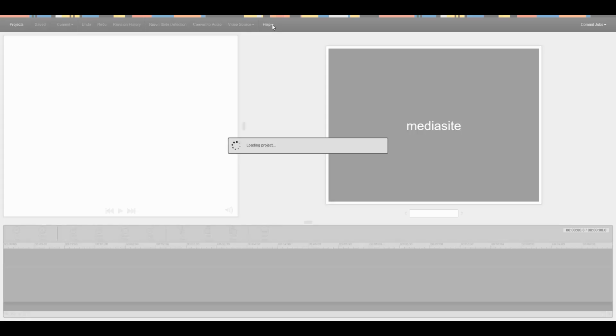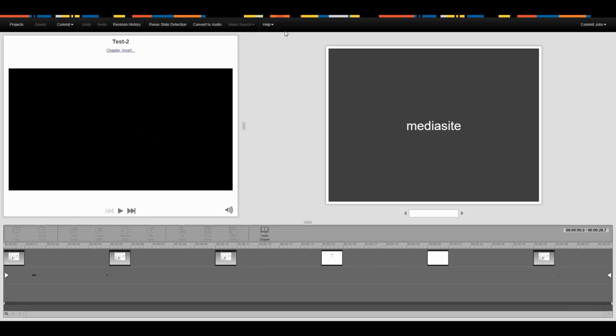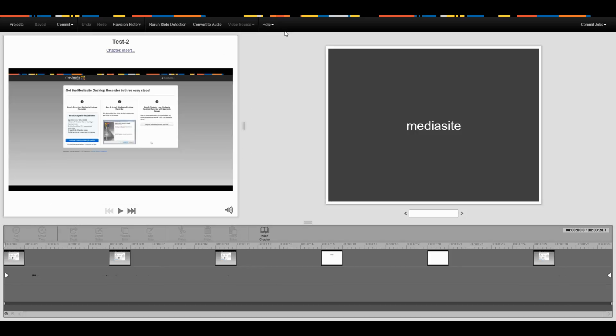Now, just to give a brief explanation, people that are running Internet Explorer or Firefox will have to download Silverlight to run this editor. Google Chrome is not supported to run the editor.